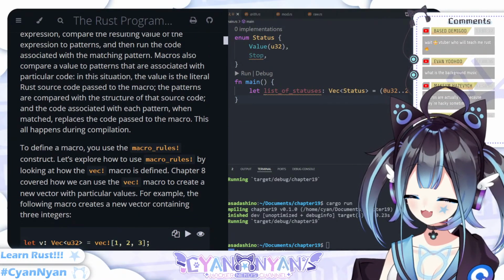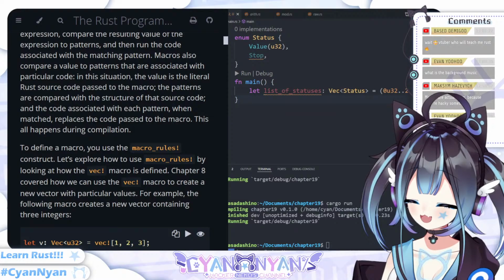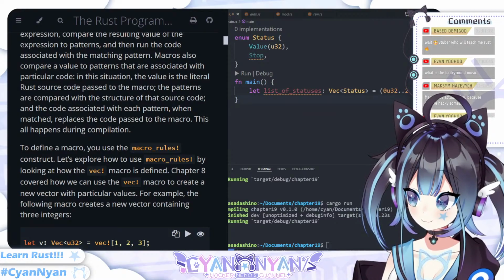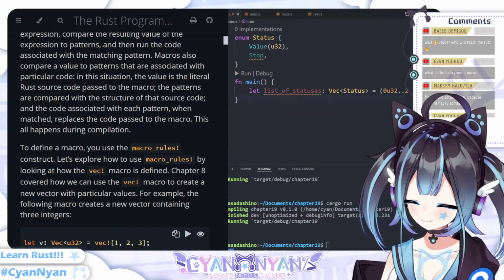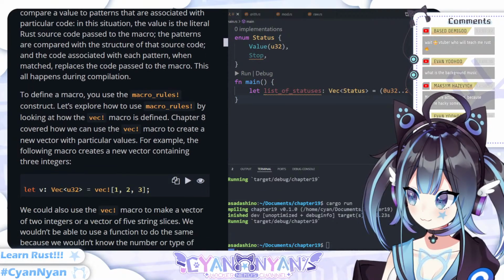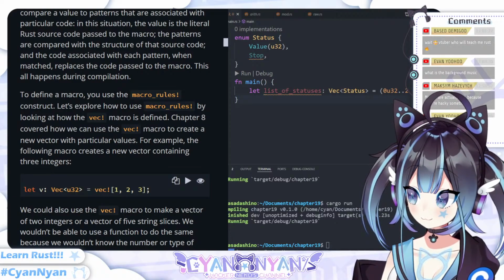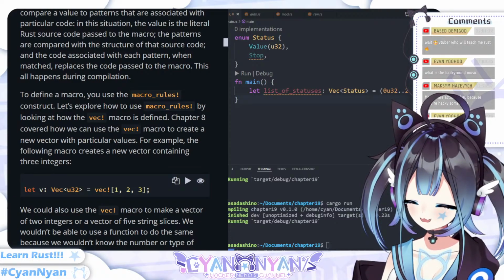To define a macro, you use the macro_rules! construct. Let's explore how to use macro_rules! by looking at how the vec! macro is defined. Chapter 8 covered how we can use the vec! macro to create a new vector with particular values. For example, the following macro creates a new vector containing three integers.